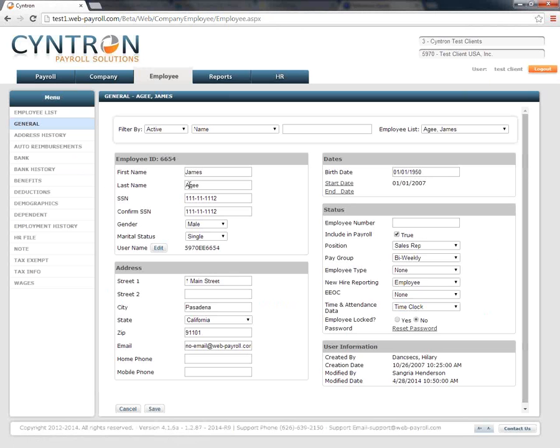From here, you'll be able to access the employee general information, again, making sure Social Security and address are correct, that we have this position correctly assigned. Pay group, of course, will default to the pay group we have in the system. If you're set up with multiple pay groups, here's where you would assign the correct pay group to the employee.